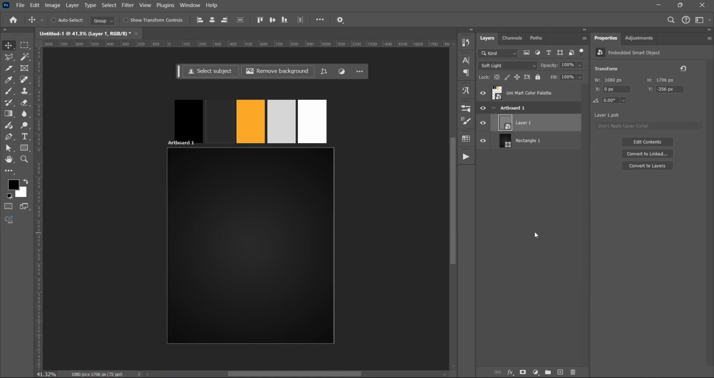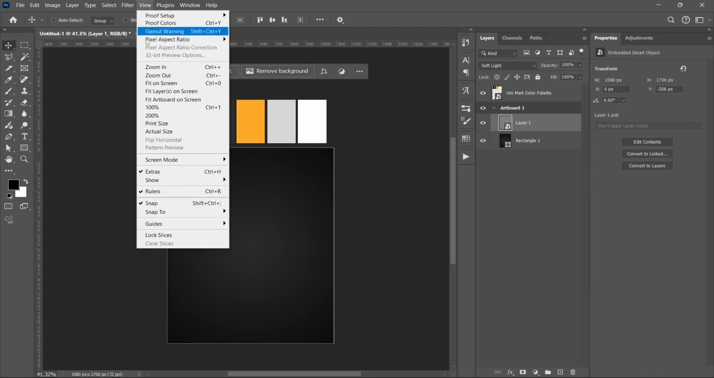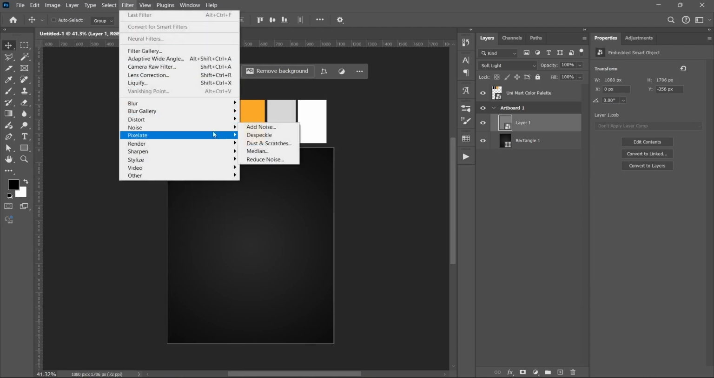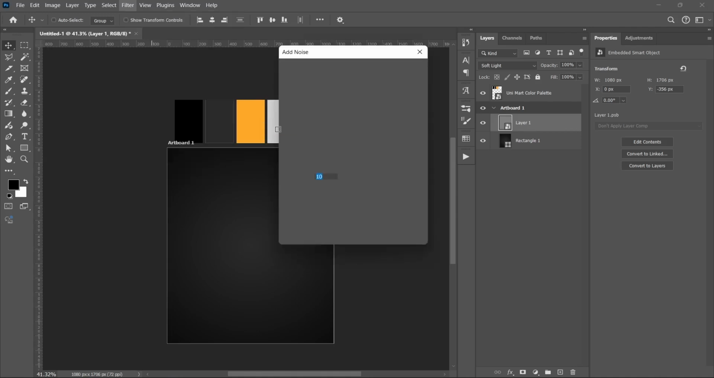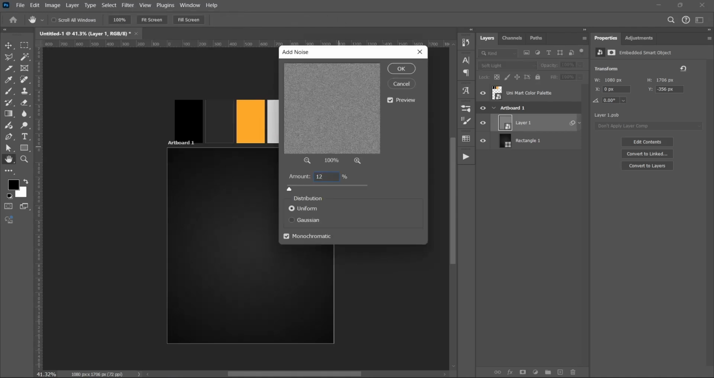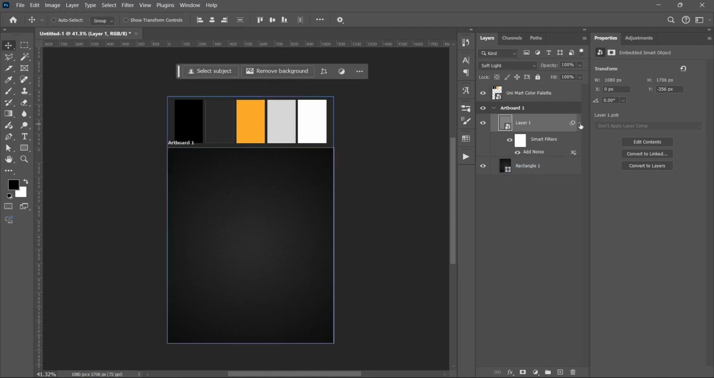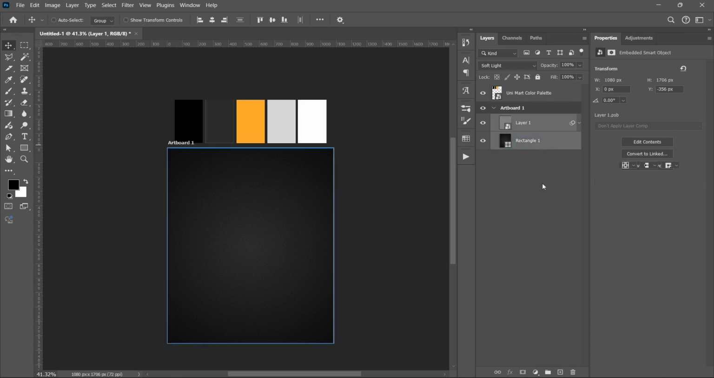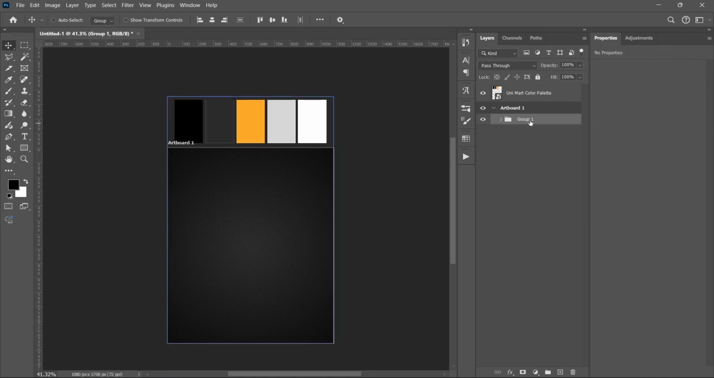I'll right click on that layer and convert it to a smart object, and I'll go to filter, and then I'll go to noise, and add noise, and I'll make the noise 12. I'll click on OK, right? So as simple as that, we've gotten our background. So I'll select those two layers, I'll press Ctrl G, and I'll name it BG, which is background.